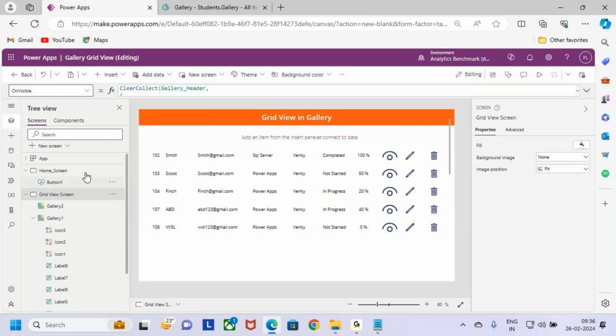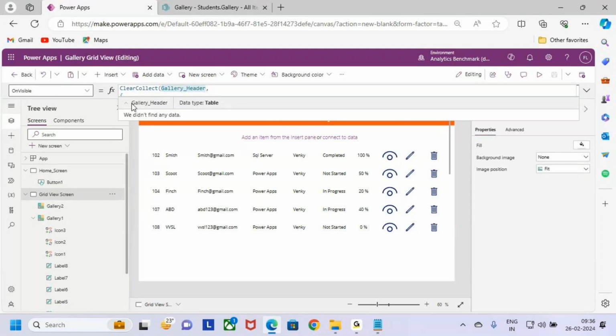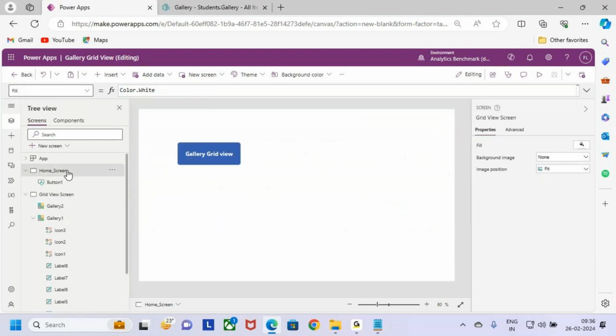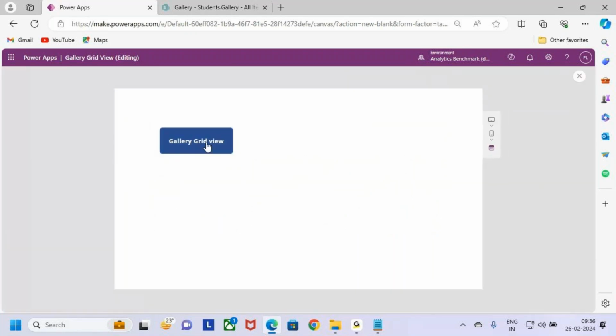So for now, when I double click on it, it is not showing the collection values, it is just keeping the collection name, but no data is there. So let me go to screen 1, just play it. Now when I click, what happens? I will go to the grid view screen.